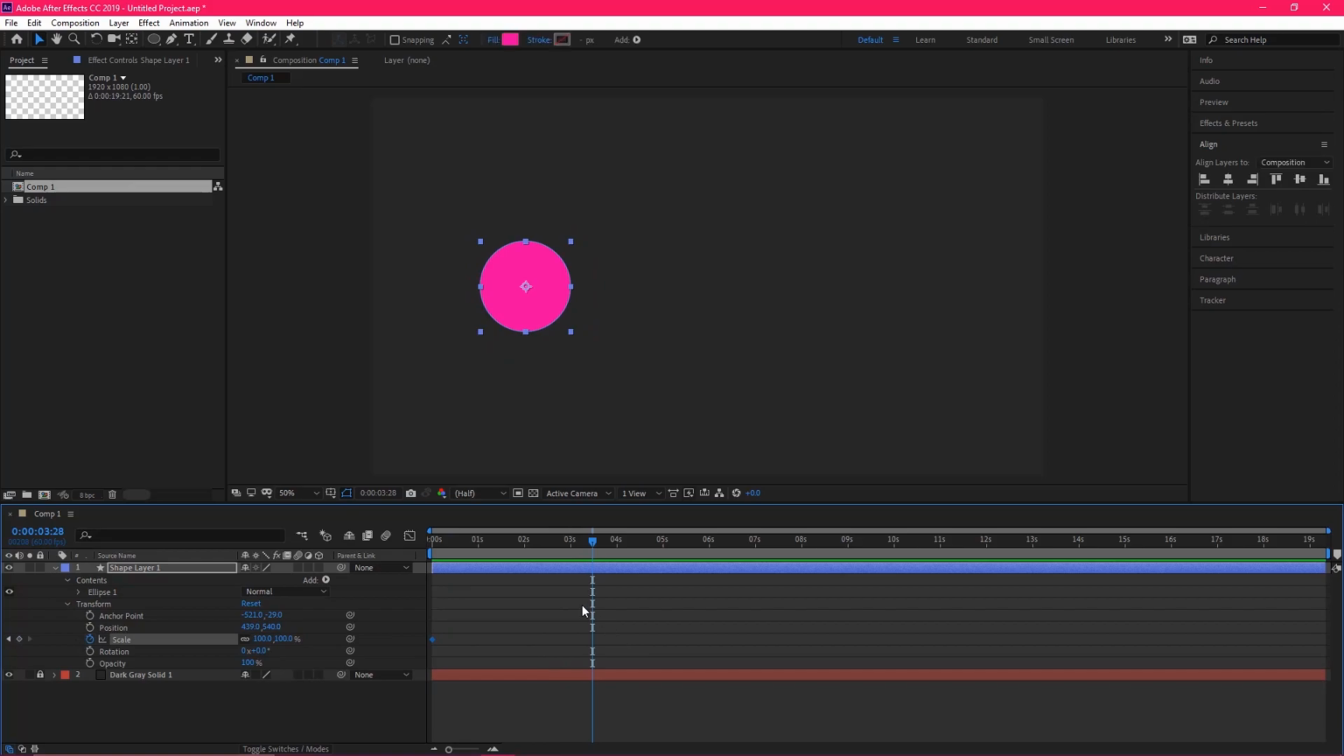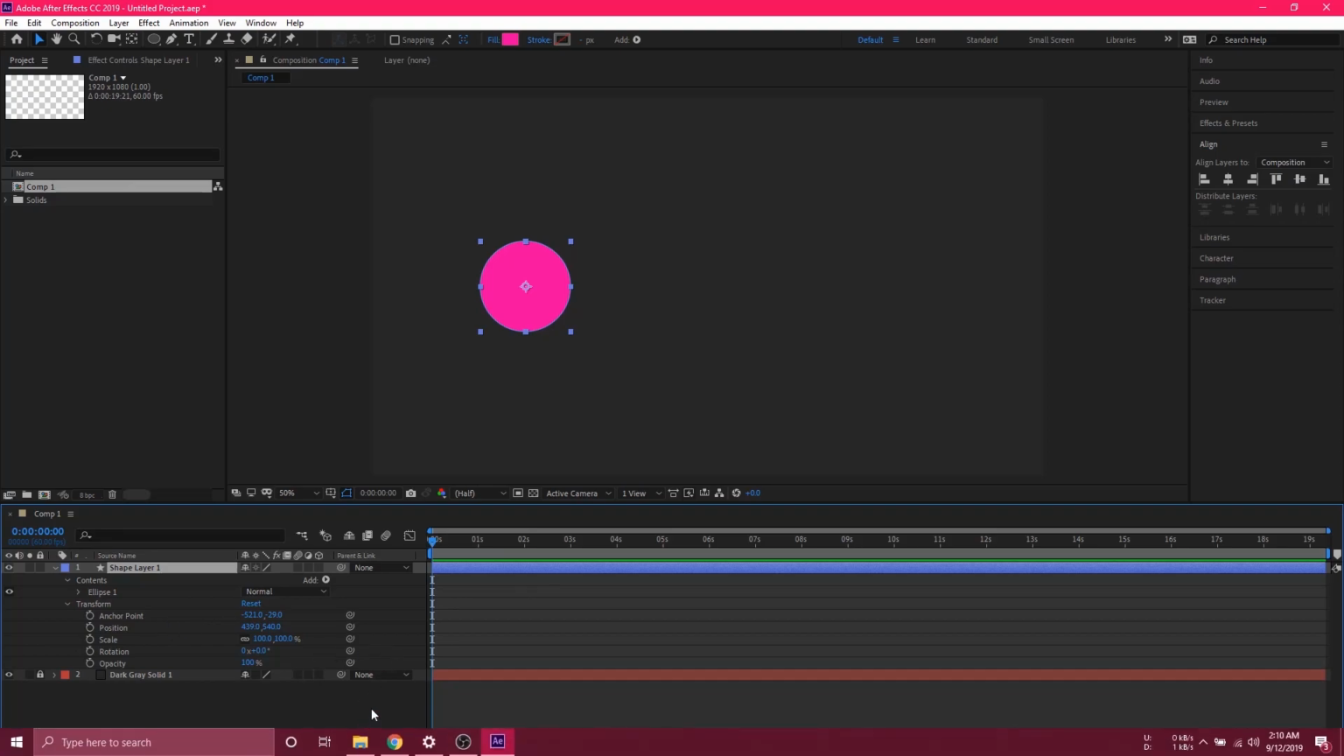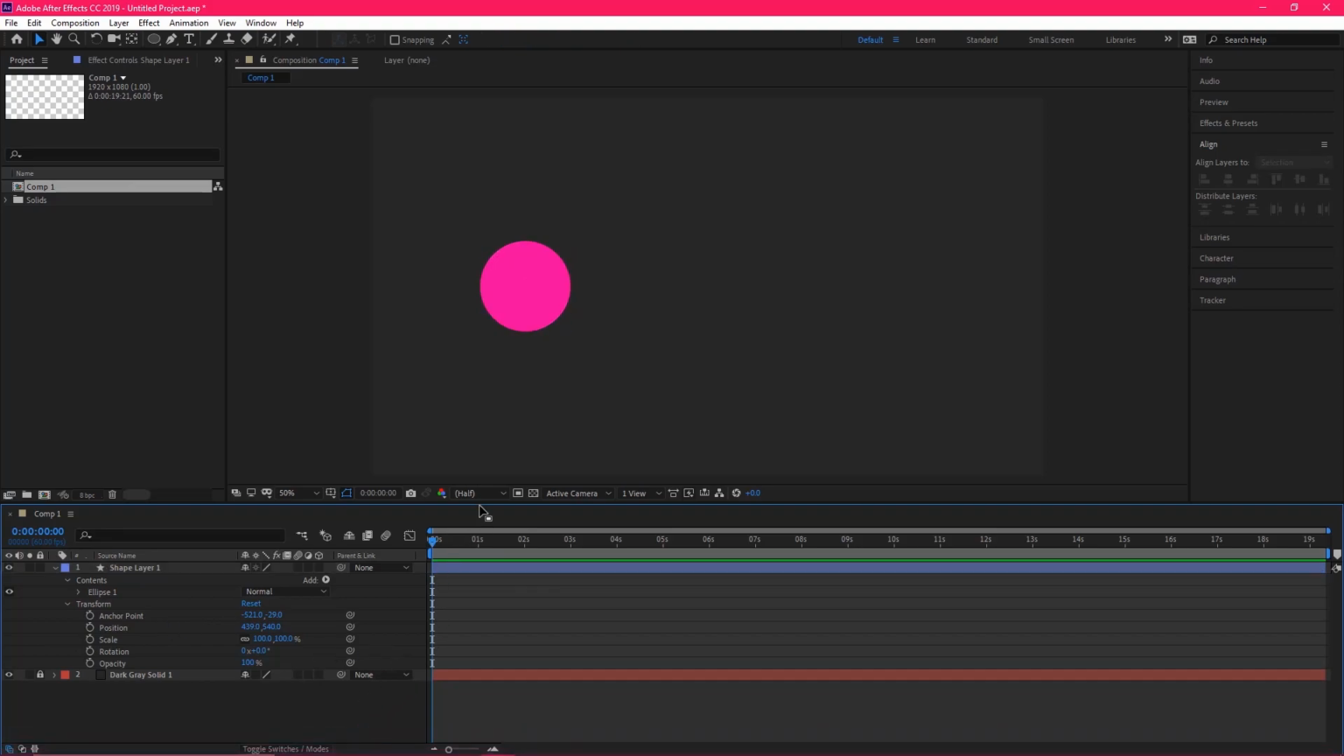scaling up. So that's why we use the keyframe all the time, and you'll be needing the transform option a lot when you use After Effects, especially for animation. Alright, so we're going to increase the size of this circle 20%. You can either type it in or left click on this and keep on dragging this until it goes down.